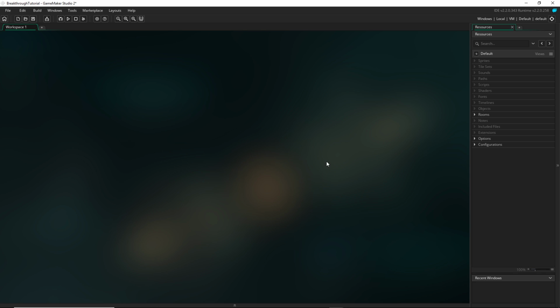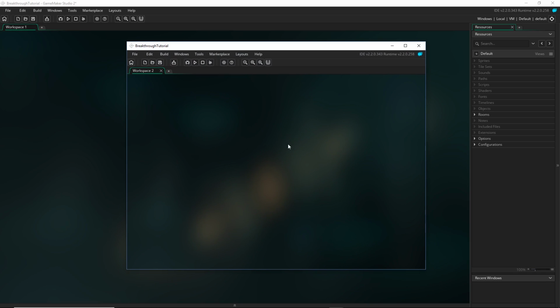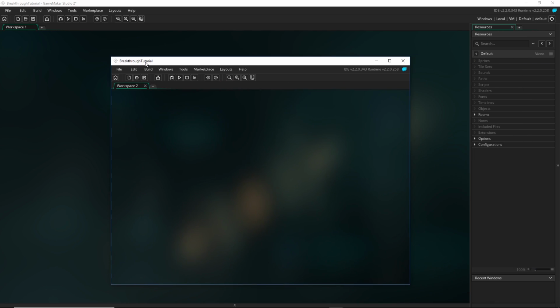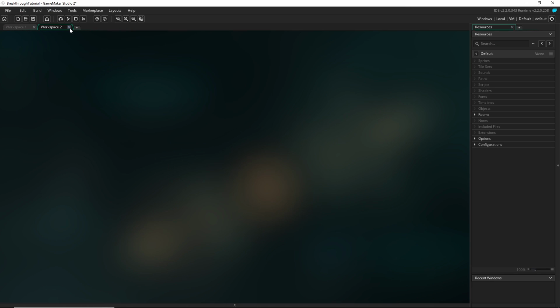All of our editors are going to be popping up here, and we can actually add more workspaces by clicking this little plus up here. And this can be handy, for example, if you're working with two monitors and you want to drag this one over to the other monitor, or if you want to just have two different tabs open on your project. So we can dock it back here and quit it.